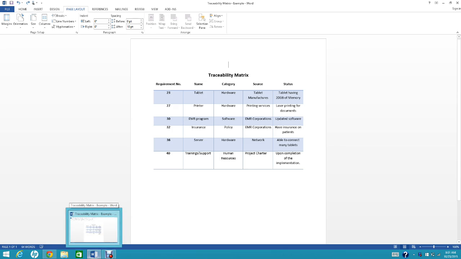Okay, in this video I will show you how to create a traceability matrix, or requirement traceability matrix. In addition to preparing stakeholder requirements documentation as an output of the collecting requirements process, project teams often are required to create a requirement management plan and requirement traceability matrix. So what is a requirement traceability matrix?